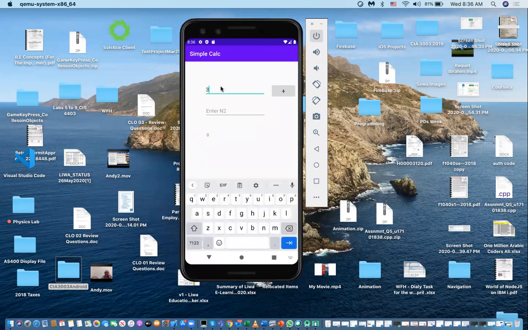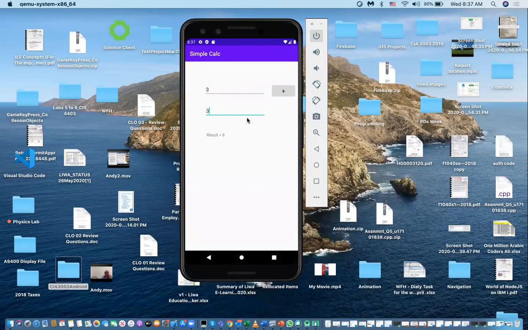So now if I enter 3, somebody asked me about the keyboard, right? Notice when I type in, what kind of keyboard is showing? It's showing text values, so letters and numbers. If you want to convert it to numbers, if you do this, then only numbers show up. And then I can do the same thing here. And then if I click on the plus, the result is 6. All right, so that's the simple calculator.